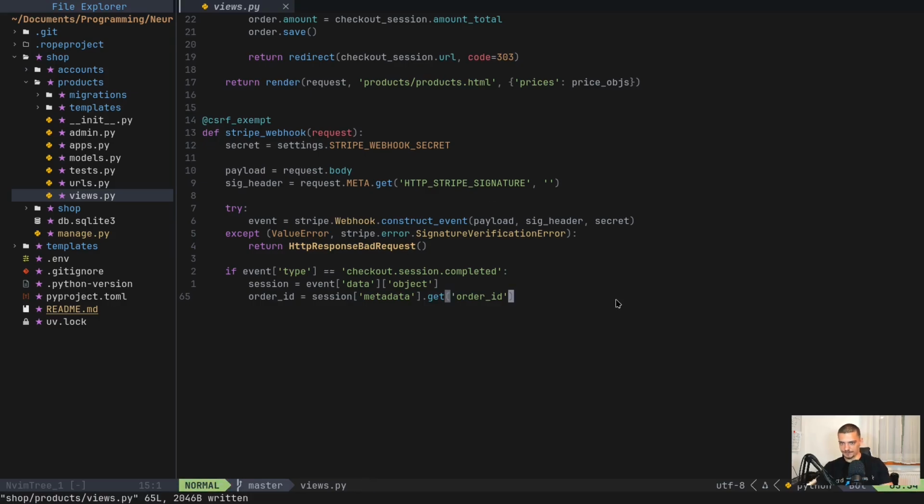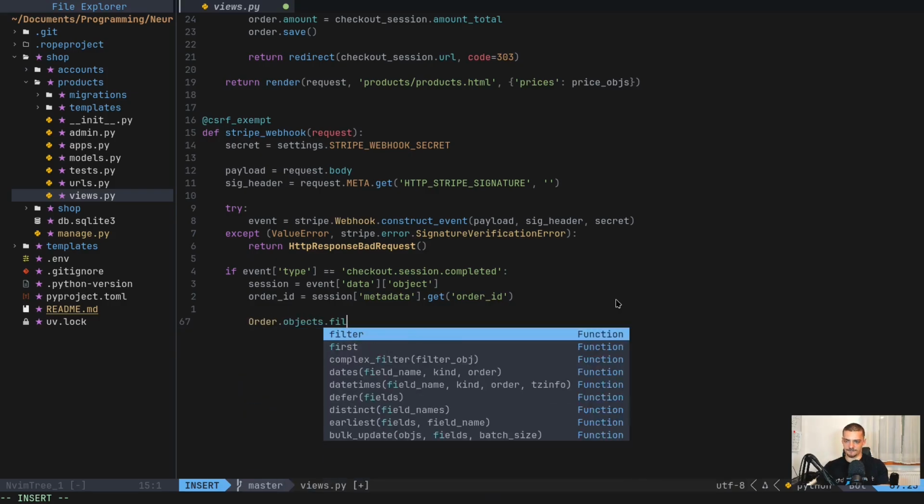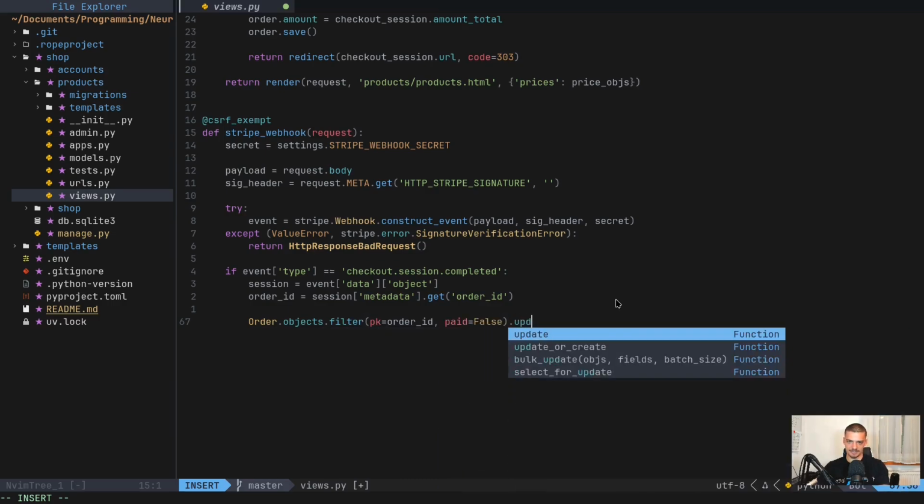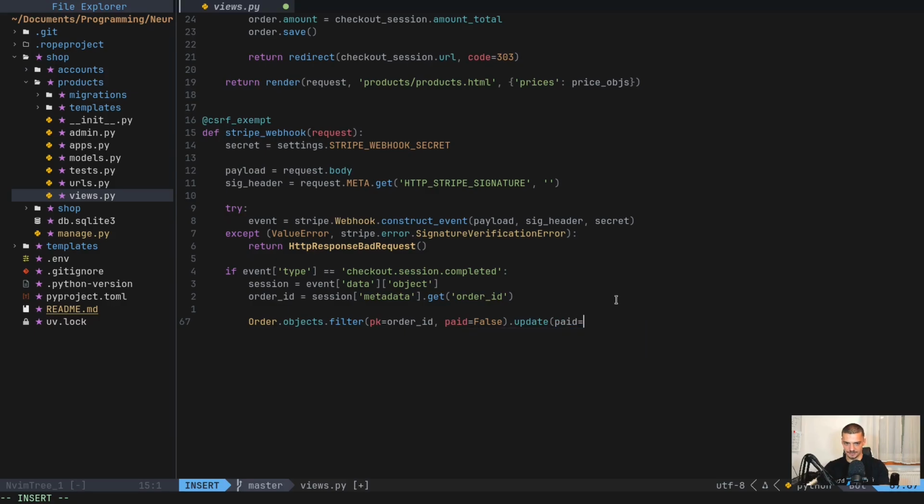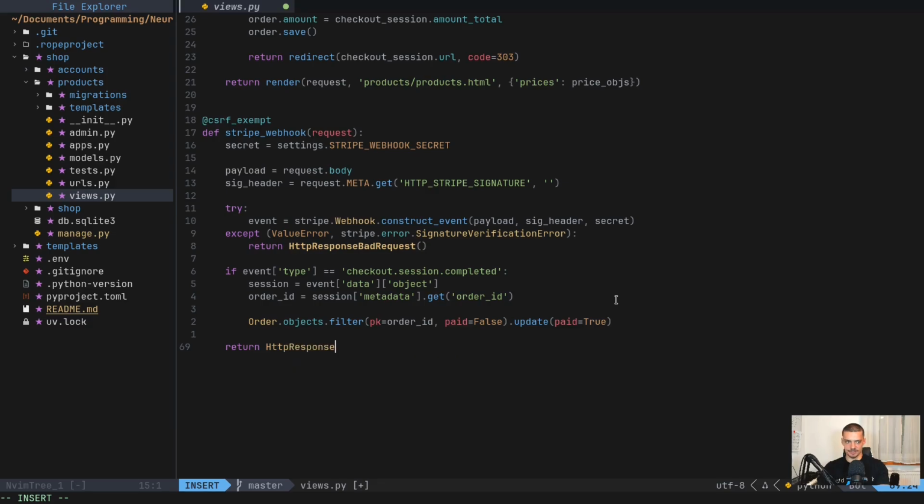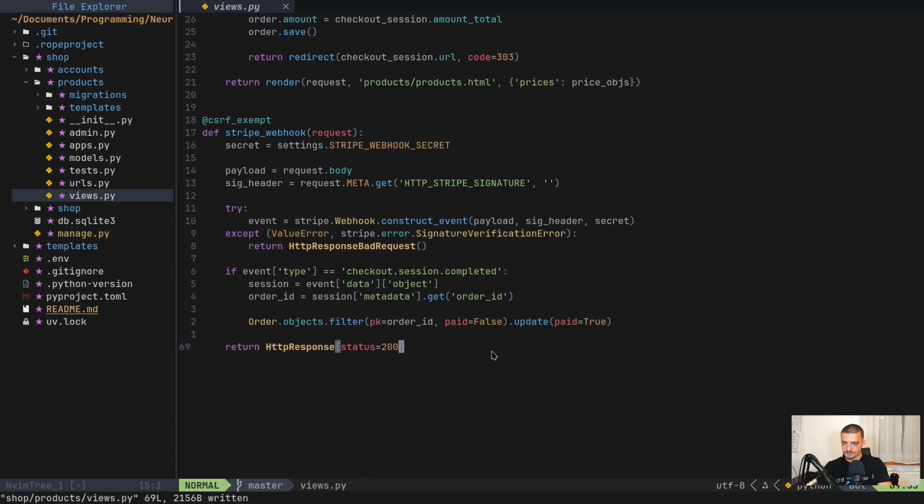This is important. And now we're going to say, okay, if this works, I'm going to say Order.objects.filter, find the order with that specific order ID, where the primary key is equal to order ID and where paid is equal to false. Does this exist? If yes, update to paid equals true. And in the end, return HTTP response with a status 200. So that now should mark the order as paid.